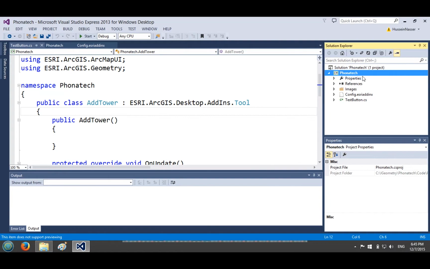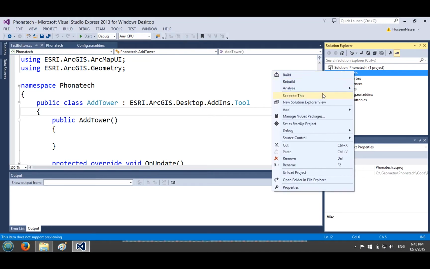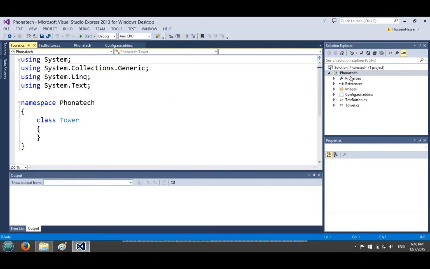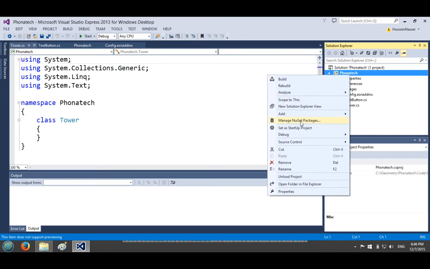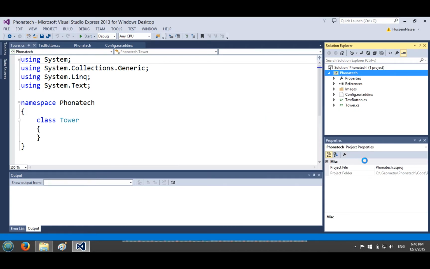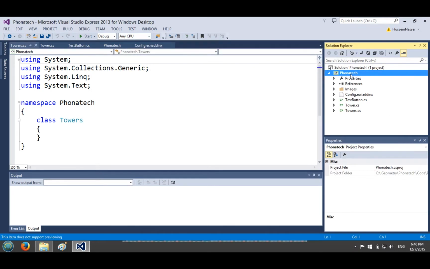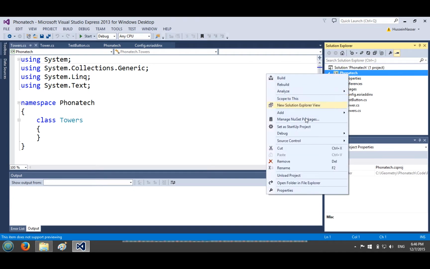Just right click, add. This is how you add a class. So I'm gonna add a tower class. This is my main class, alright? Obviously no inheritance, nothing. So add another class. Let's call it towers with an S. So this is a collection of towers. That's it. That's the only reason for adding a class.